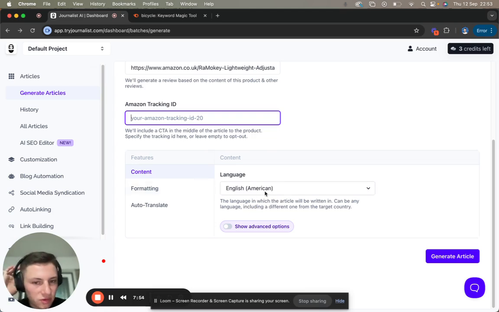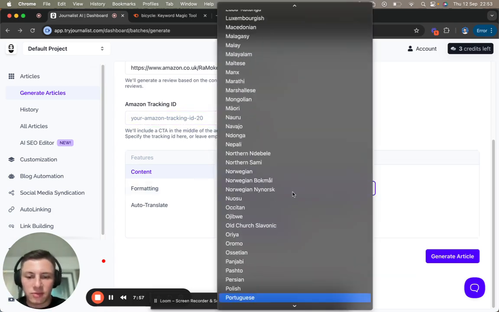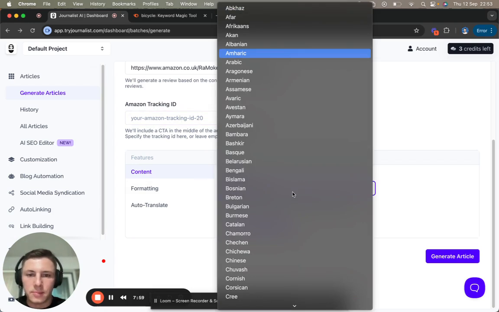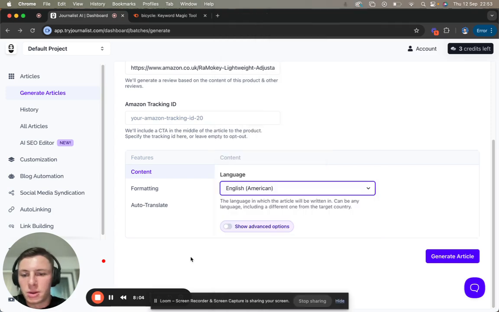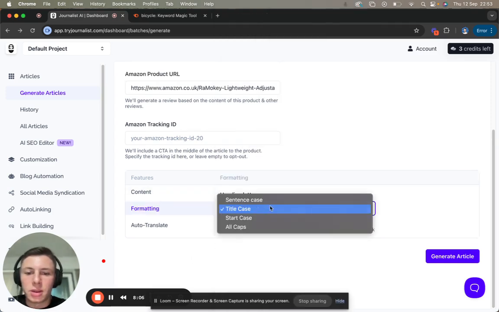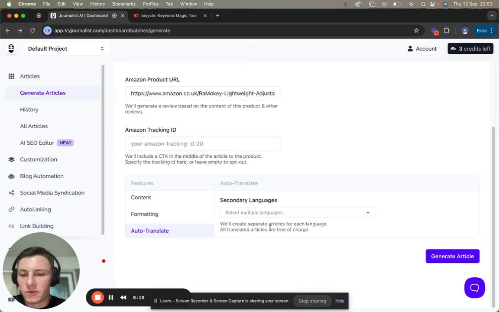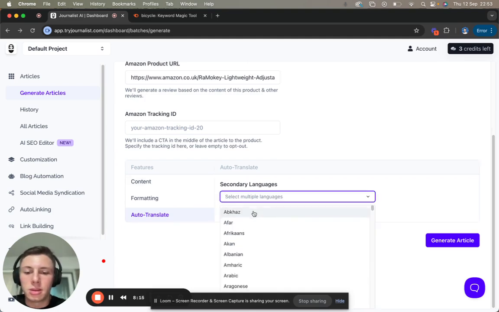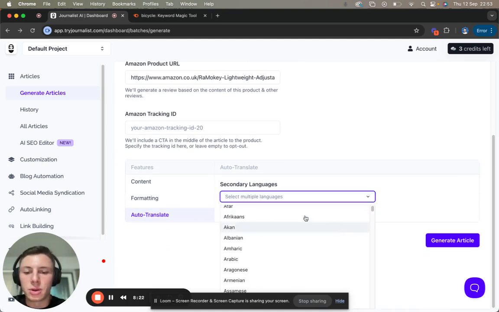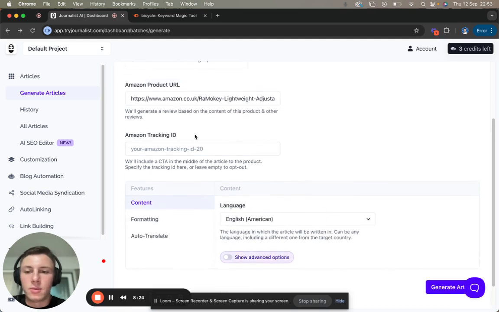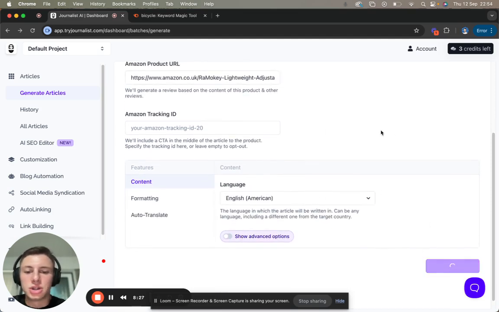All right, so I will leave it in English American, but you can see you have many options. Sorry, I'll go back to English American. You can also format it, right? If you want only the title to be uppercase or all caps, you can format it, and you can also translate it to other languages, right? So if you want to try to sell the product in multiple locations, or for multiple people, you can select multiple languages. So okay, now we will generate the article.